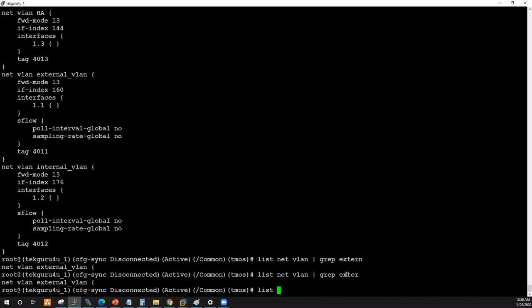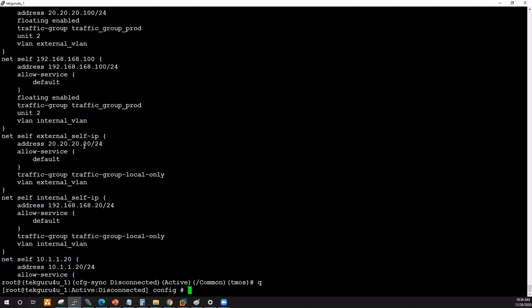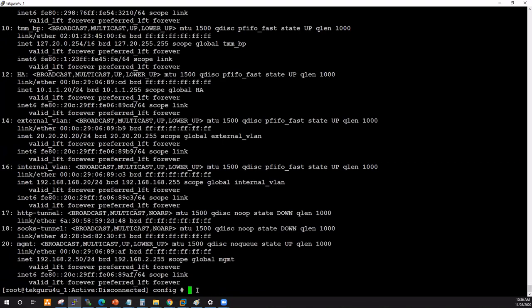That's really interesting. List net self. Now you will get the IP address as well, if you want to see the IP address for any VLAN. That's it. That is how your command line works in F5, and you have to press Q for exiting. And you can also see the IP address in the Linux command. So this is the Linux prompt. You do ip address, then show.